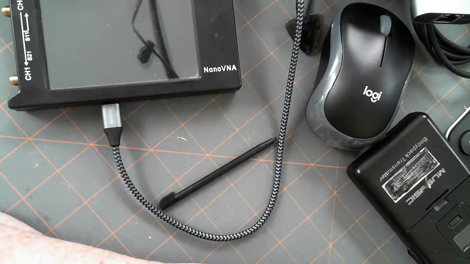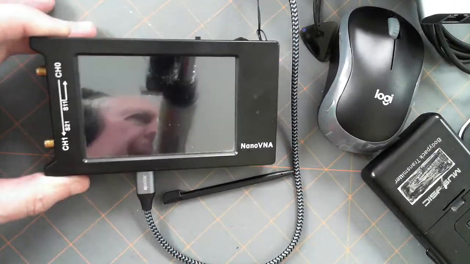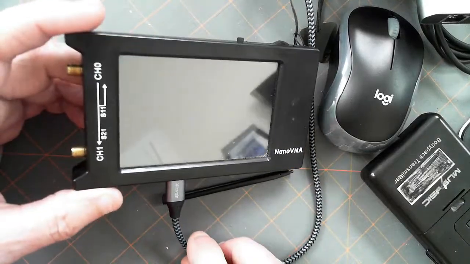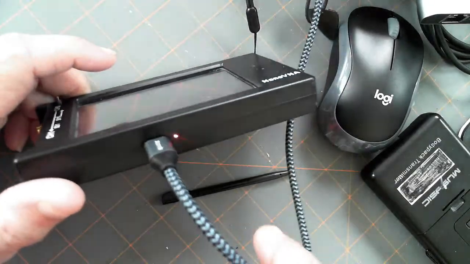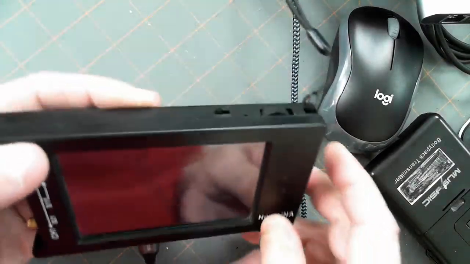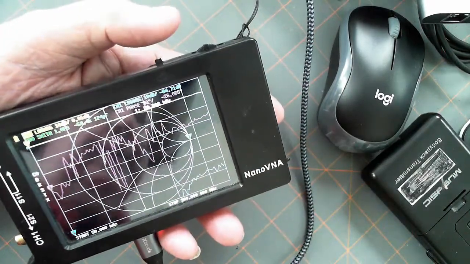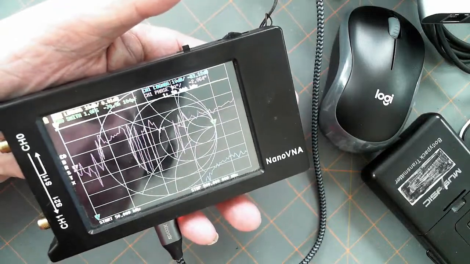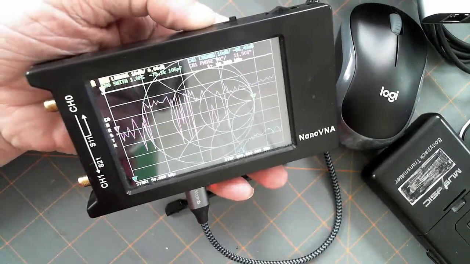And I'm going to try to put the camera on it. Here we go. All right, so this is pretty much your standard VNA right here. Got your channel 0 and channel 1, and basically it charges up with a USB-C cable. You got your on off switch at the top. We'll turn it on. There we go. You can see the Smith chart and all other charts. There's about 5 layers of charts right here on top of each other. And that's what's confusing right there.